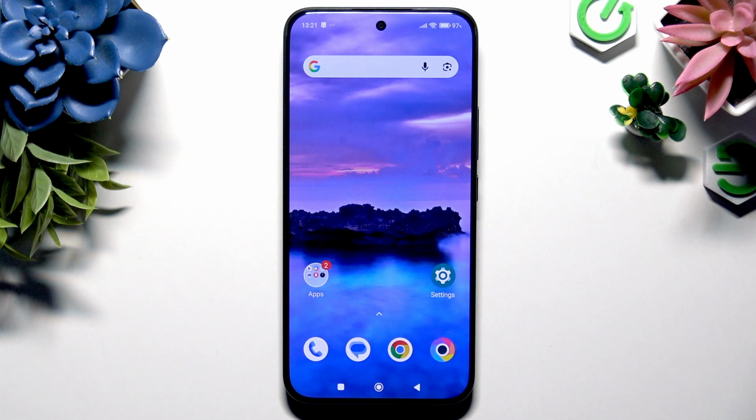In front of me is POCO M8 Pro, and today I would like to show you how you can set up an alarm clock.